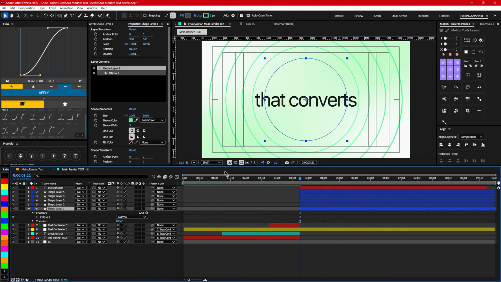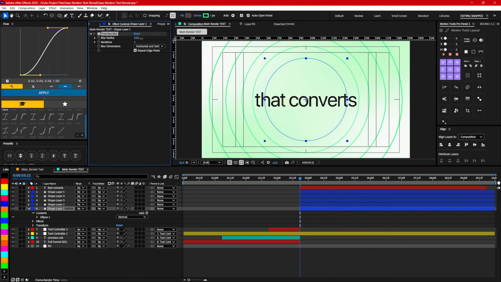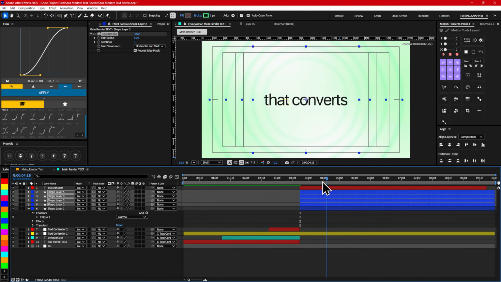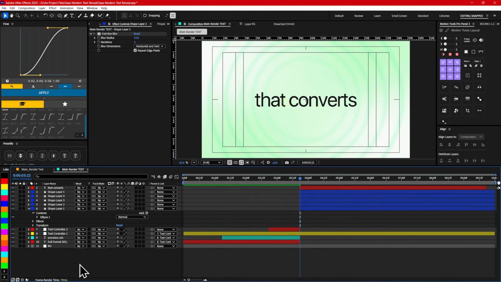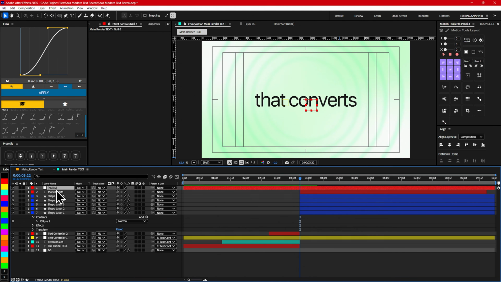And also you can add a fast box blur to this. Let's add a fast box blur effect. Just add a fast box blur a little bit, around 15 pixels. Just copy this effect and paste it to all the shape layers, and you will get a perfect result like this. And also you can add a null controller for this. So right click, go to new, and just add a null object, and let's call it shape controller.